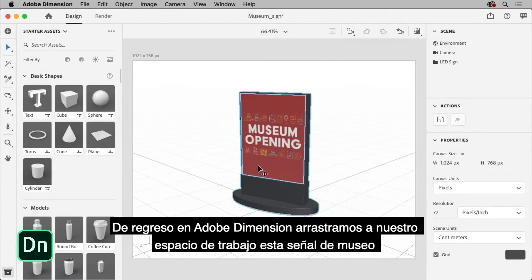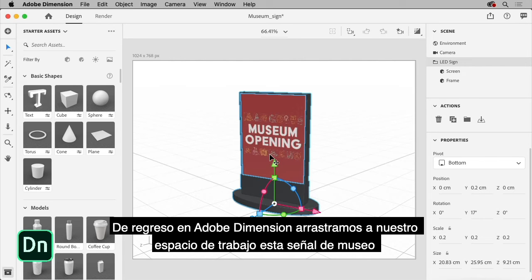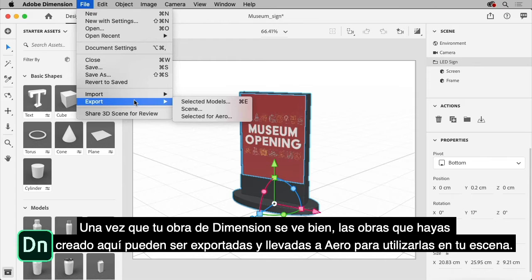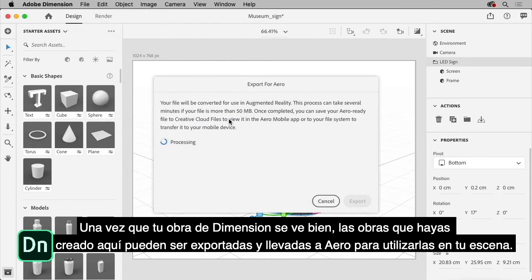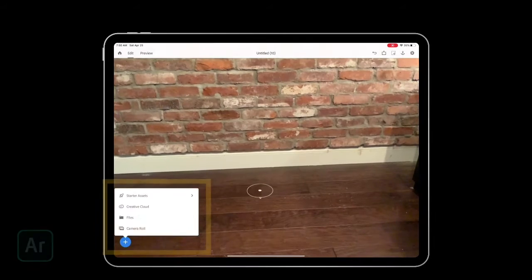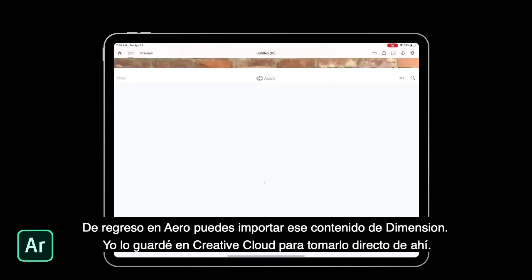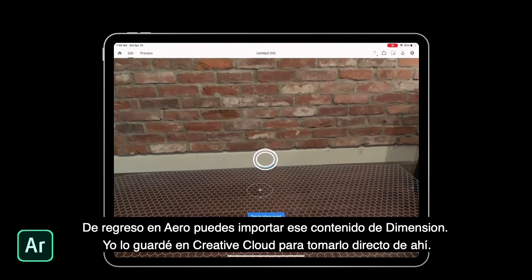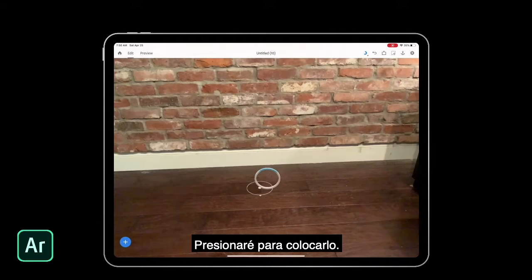Back in Adobe Dimension, this museum sign object was dragged in and artwork from Illustrator was added to it as a decal. Once your Dimension artwork looks good, the artwork you create in here can be exported and brought into Aero to use it in your scene. Back in Aero, you can import that Dimension content. I saved it to Creative Cloud so I can get it from there. I'll tap to place it.